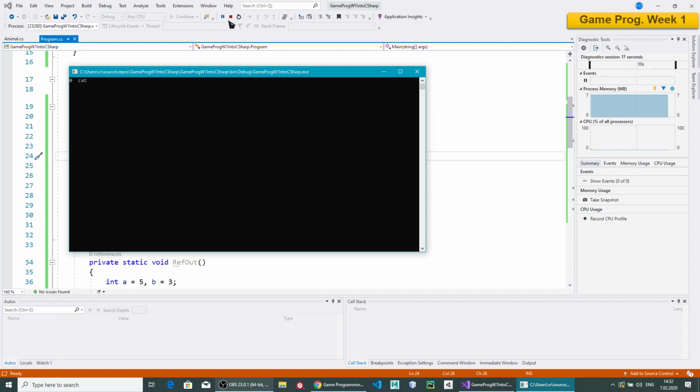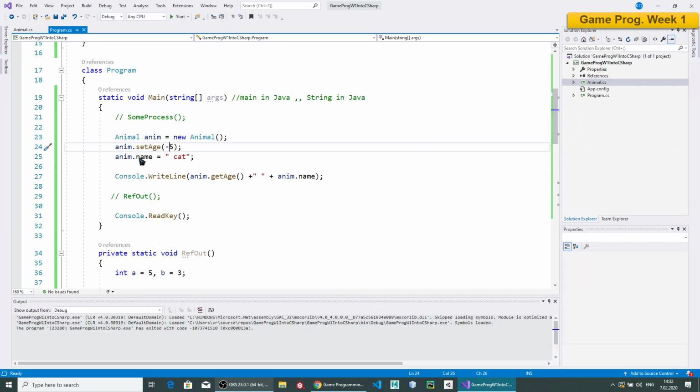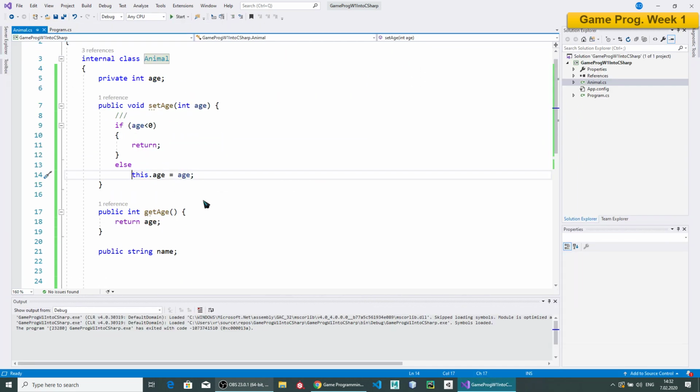Now you understand. For the get I can do the same thing. But this is Java style.